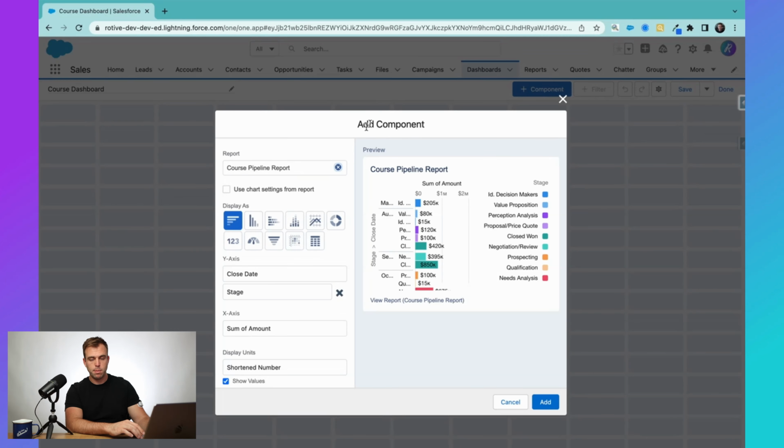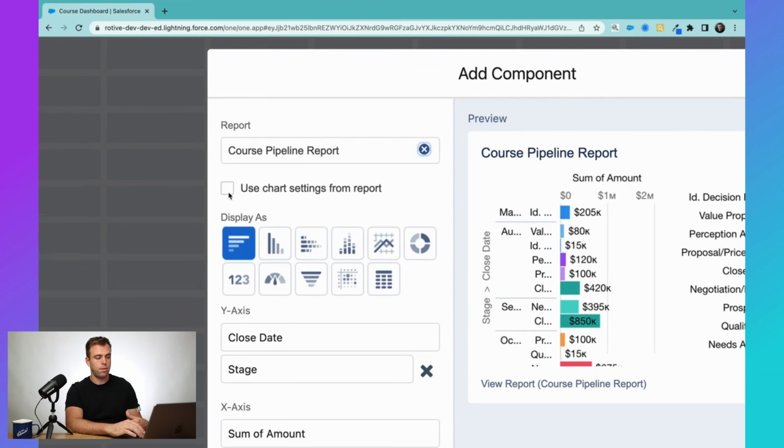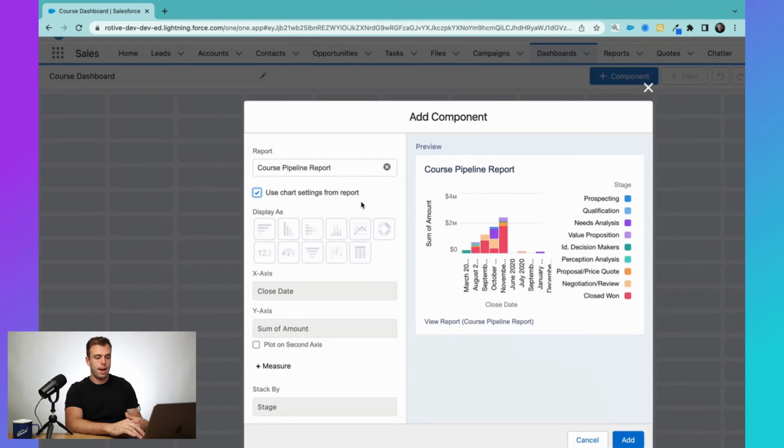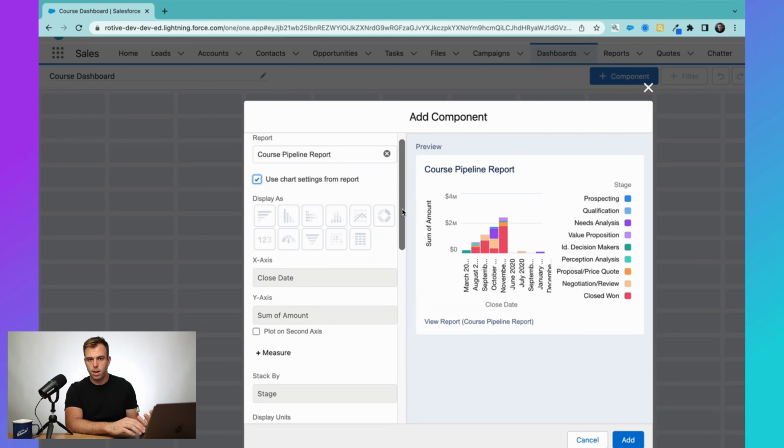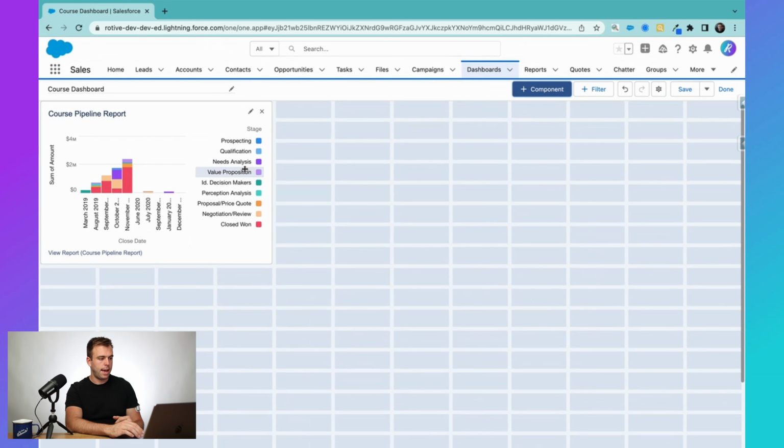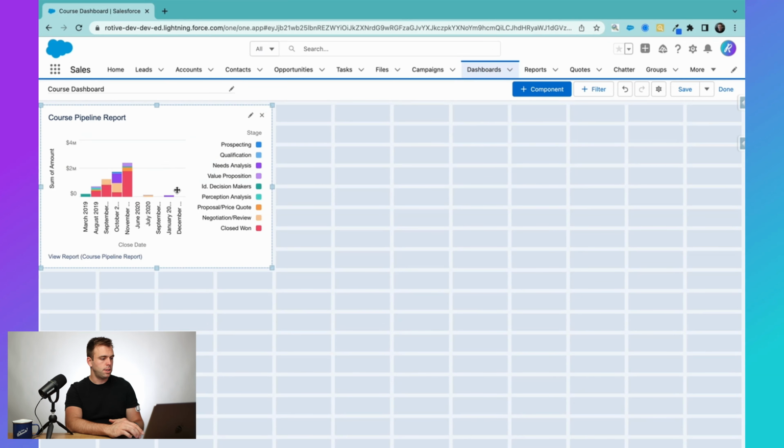This next screen comes up when you add the component, and it's asking you how you want to visualize this report on your dashboard. At the very top, there's a checkbox that says Use Chart Settings from Report. I'm going to check that, and it's just going to import the chart that we already created on our underlying report. So we don't have to go through all that work again of setting up columns versus rows versus pie charts, etc. So I'm going to check that box and then click Add.